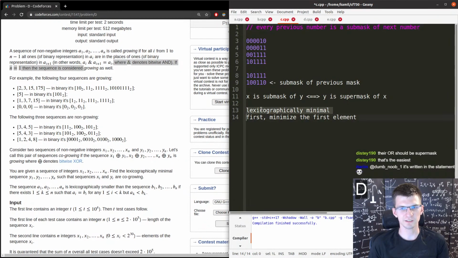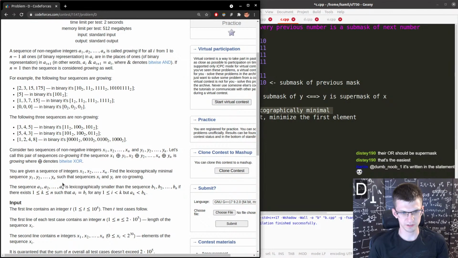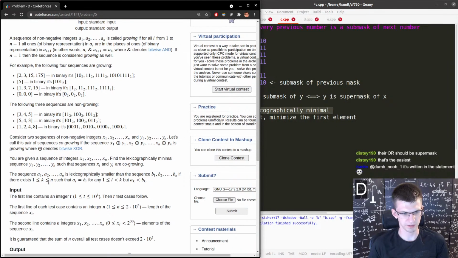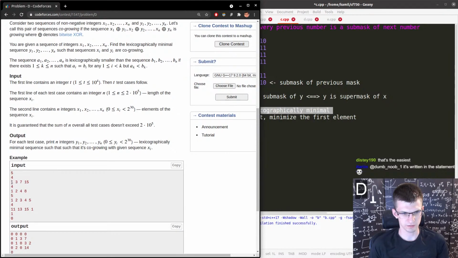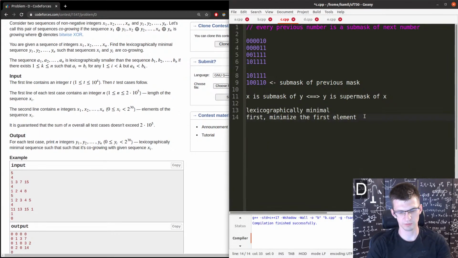And to understand that, you need to analyze how bitwise AND works. And as I said, lexicographically minimal means that we should first minimize the first element of sequence Y. We get X, no matter what X is, there will be some kind of X of 0, X of 1, or let's say this is sequence X. This is A, B, C, D, E, F. Can I XOR A with 0 and get a growing sequence? I can.